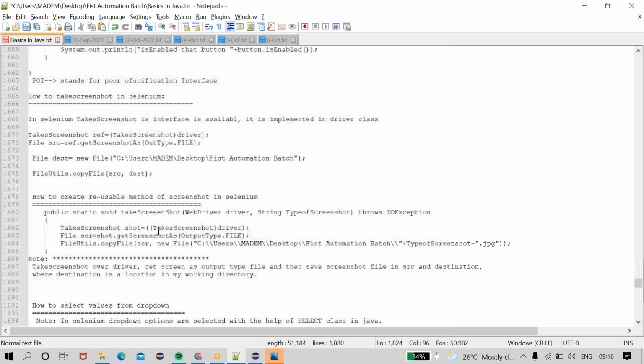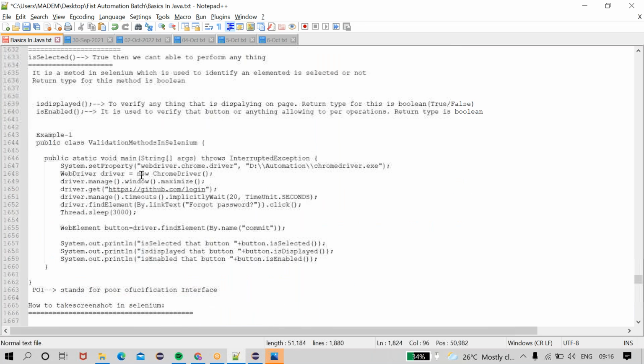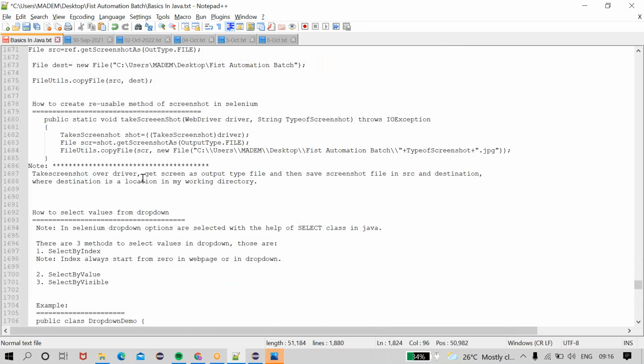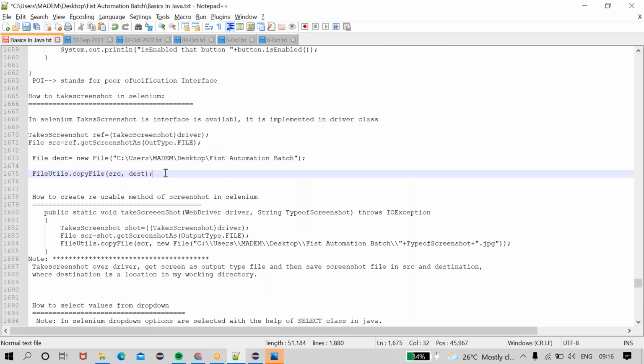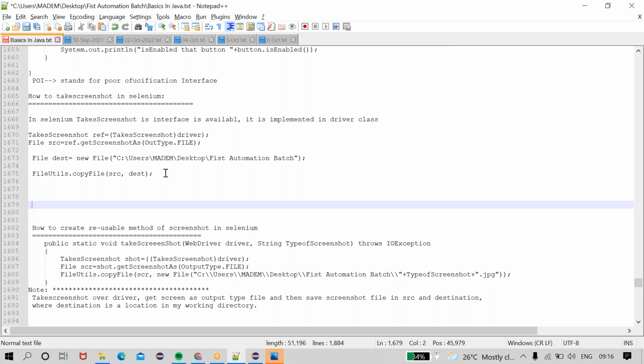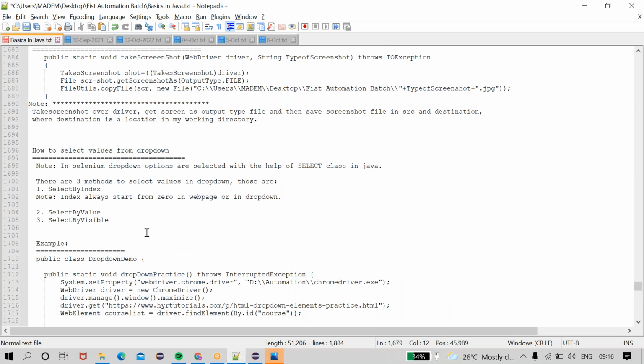That's all about the Select class in Selenium. We discussed how to create a reusable screenshot in Selenium, which we created by using some reusable methods. And also we discussed how to select a value from a dropdown by using three ways: select by index, select by value, select by visible text.